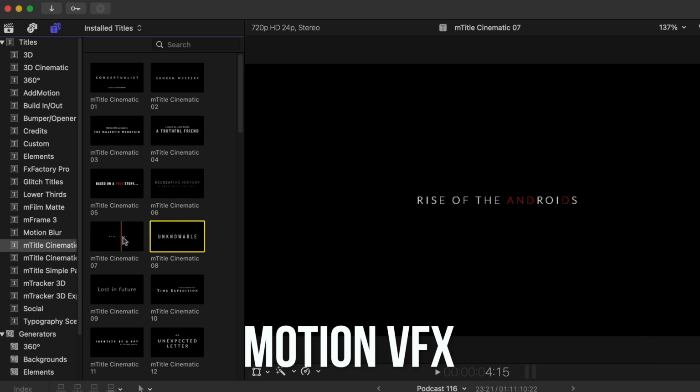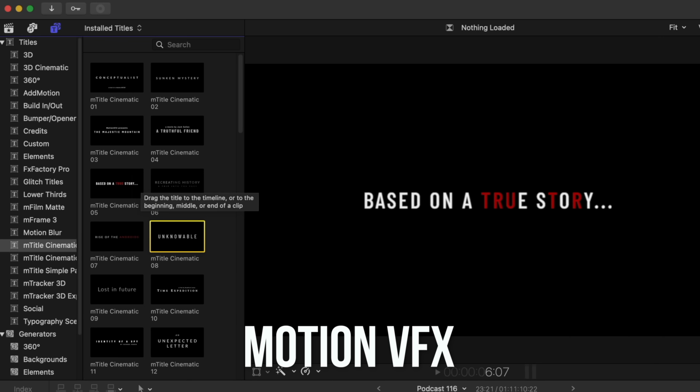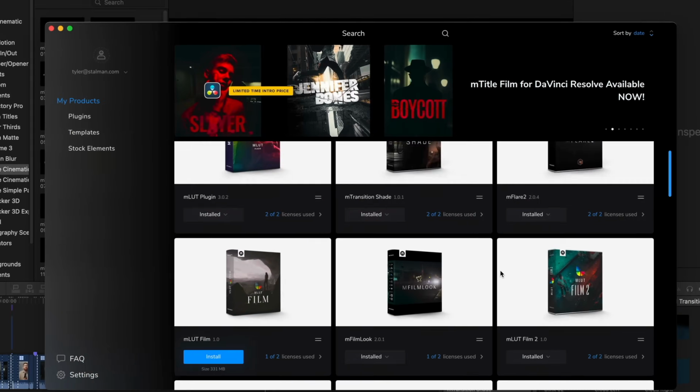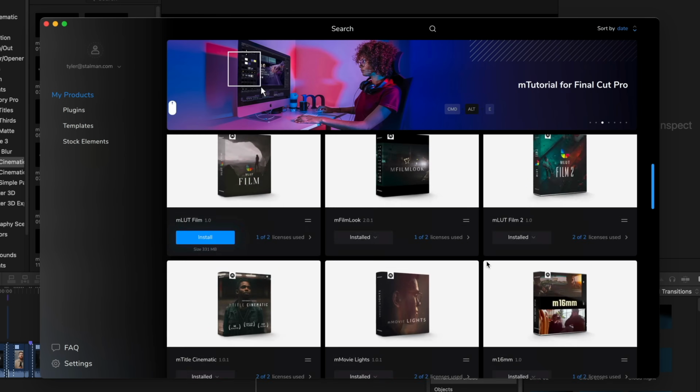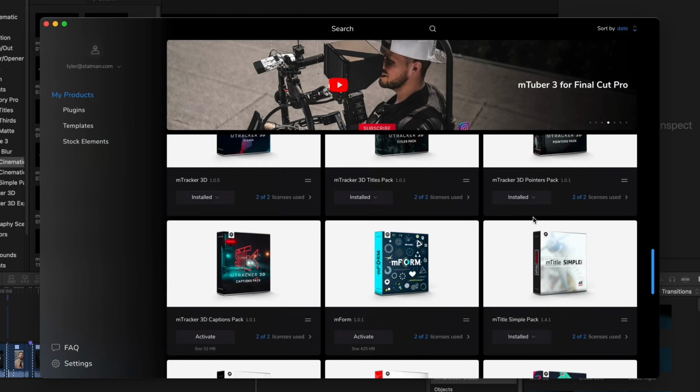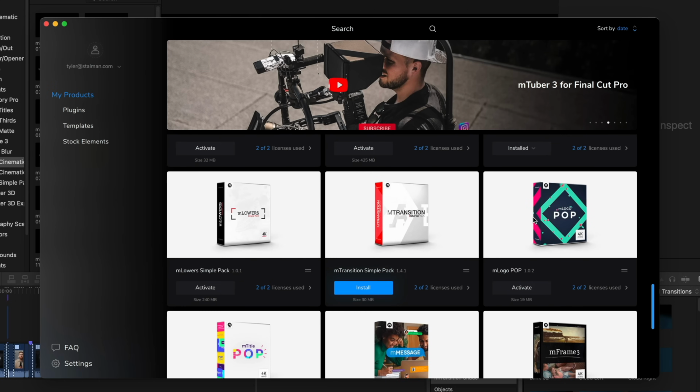Also worth checking out is Motion VFX, which has a lot of great titles. They also have great transitions. There is tons of stuff there. Simple drag and drop ways to manipulate your image and make it look super professional or make it look more grainy, like film emulation and 3D titles and all sorts of stuff.